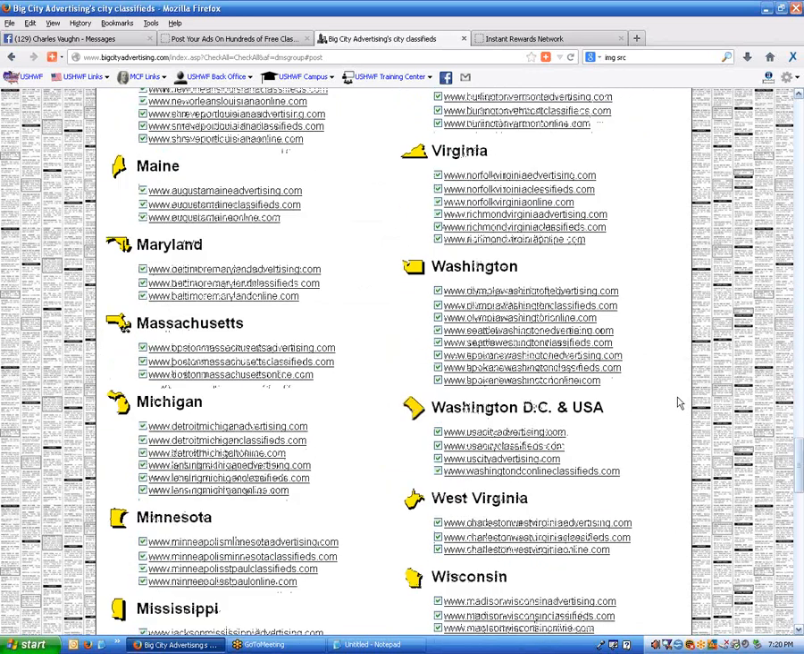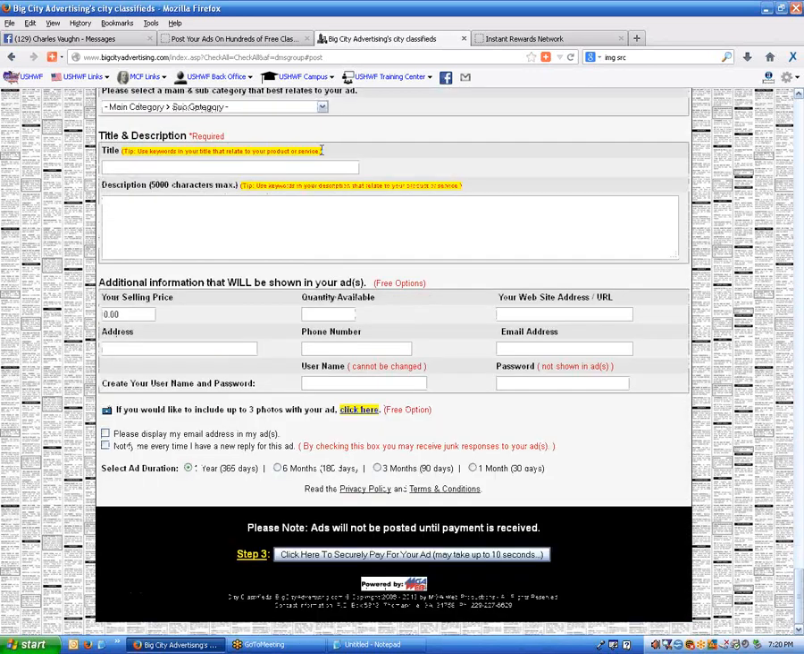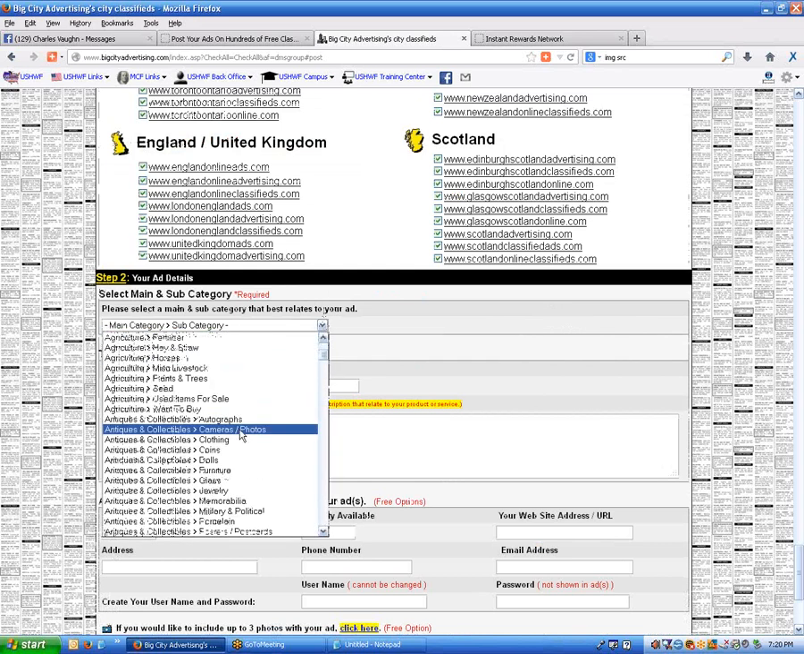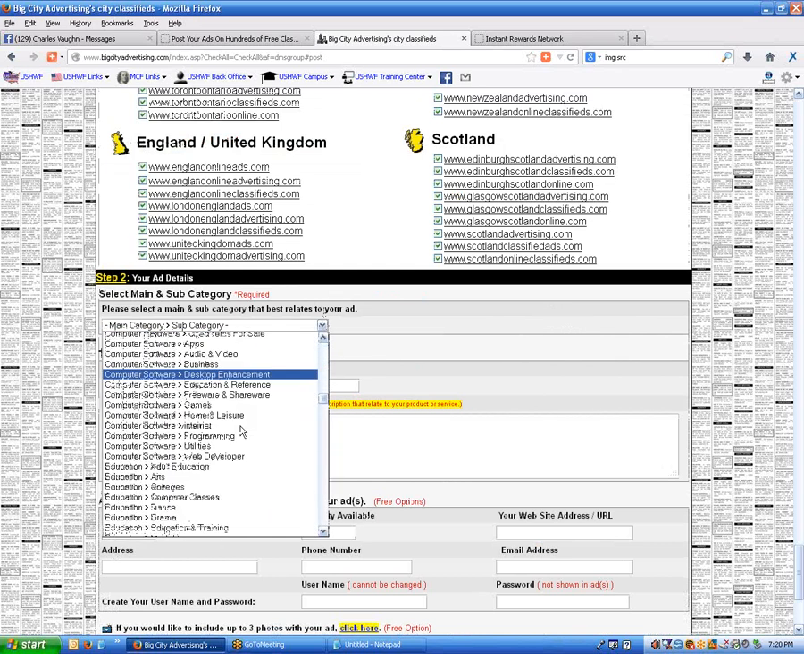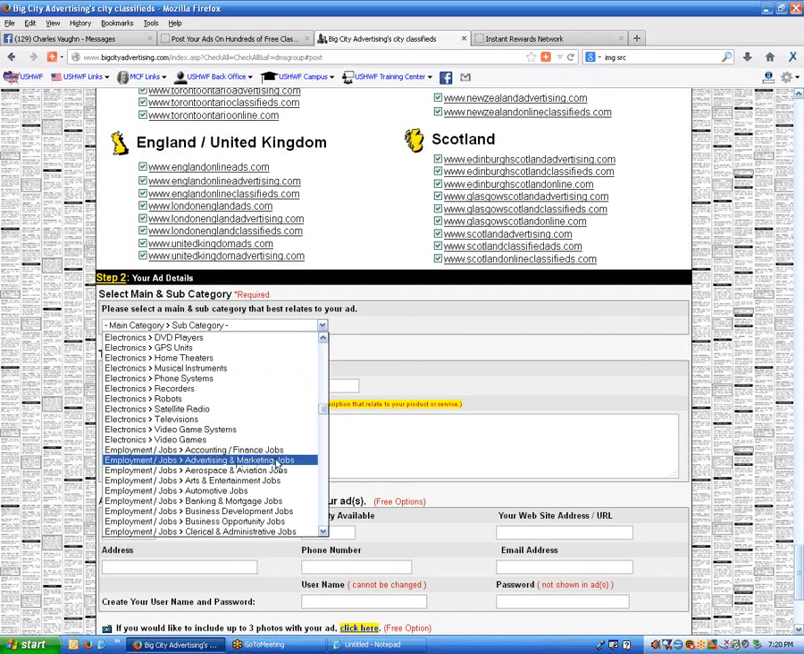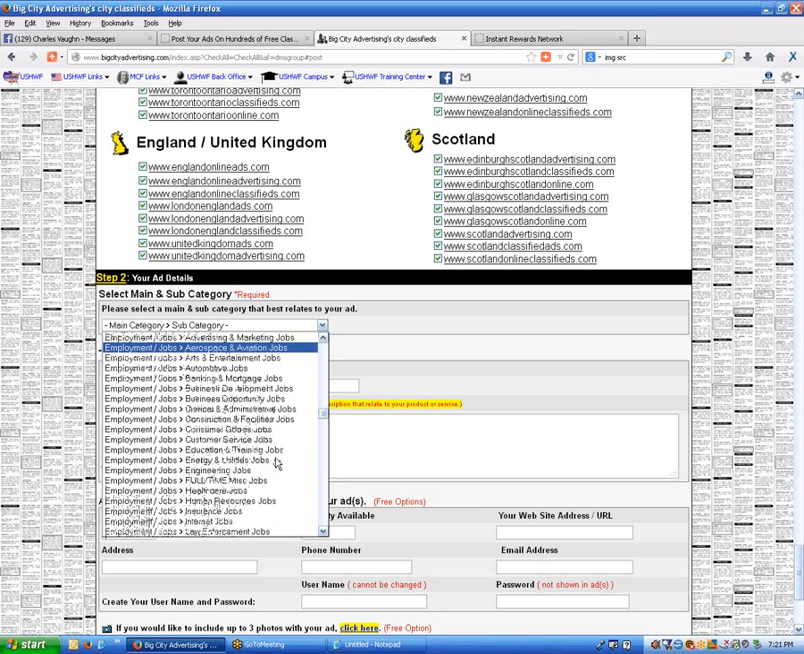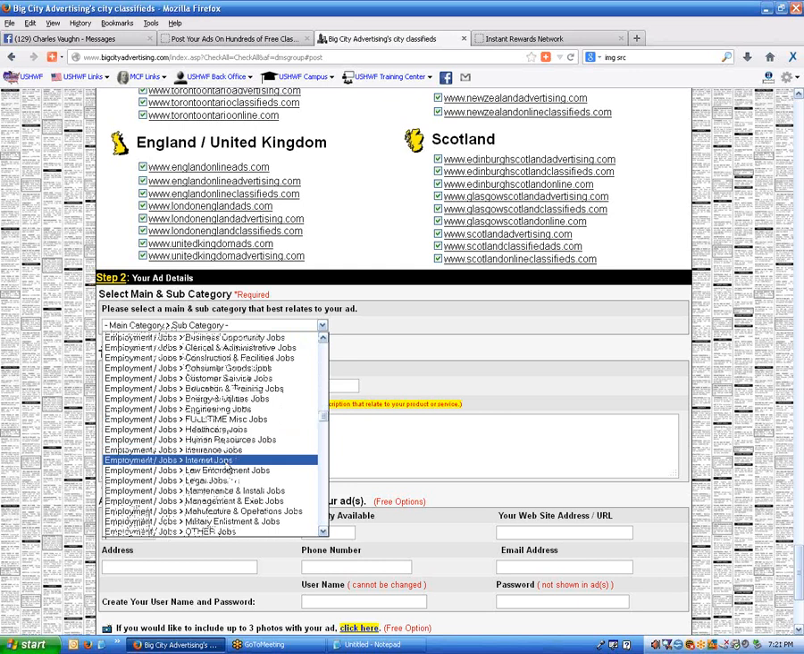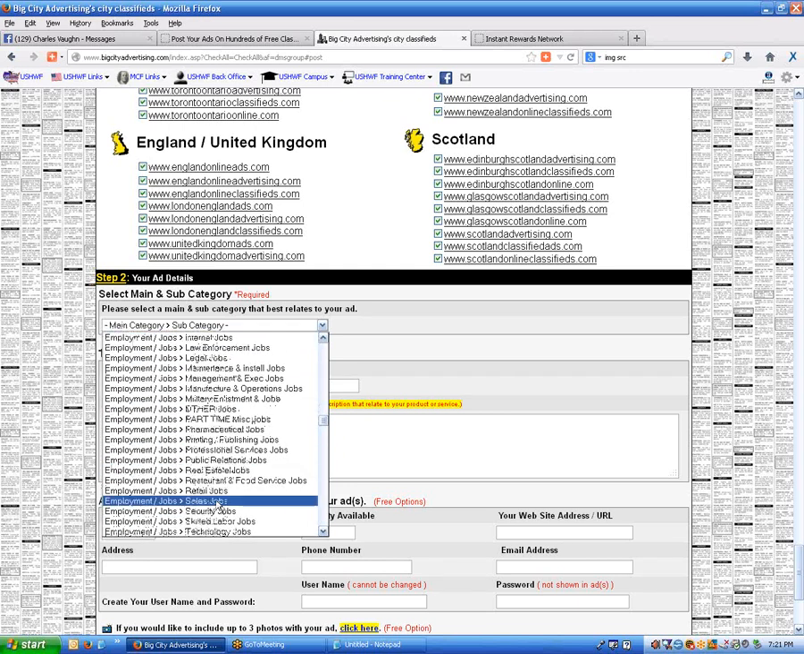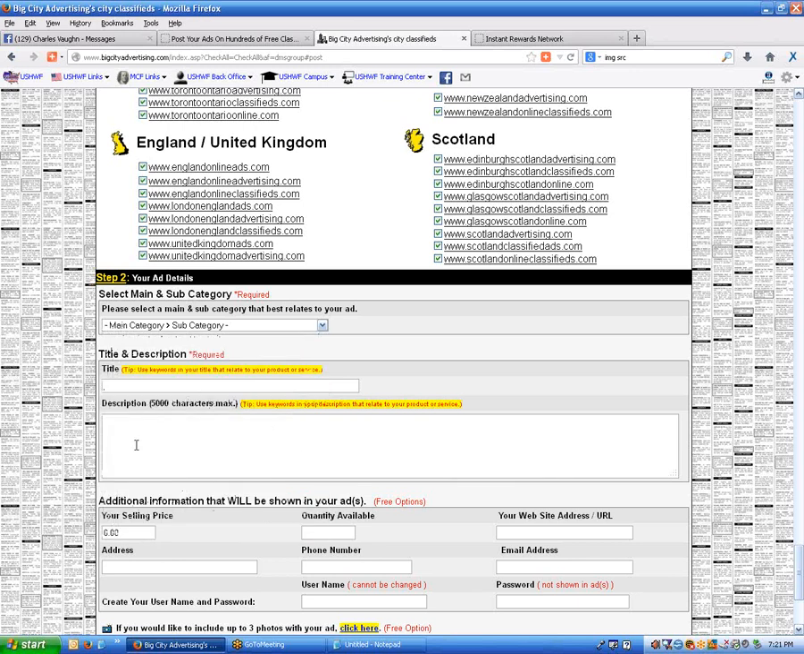So here you would just do like you do on any other ad site. Select the category, look for employment. You might put it in employment advertising and marketing jobs. You might put it in employment full-time internet jobs. You might say employment sales. You know, choose categories and then put your title in.